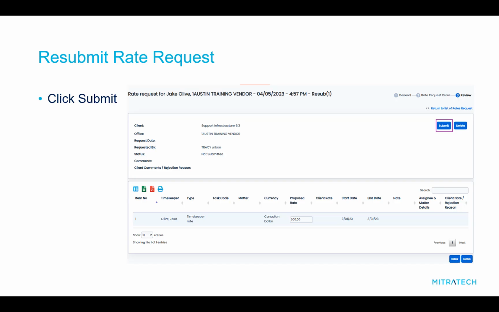Once the rate items have been reviewed, click the Submit button.